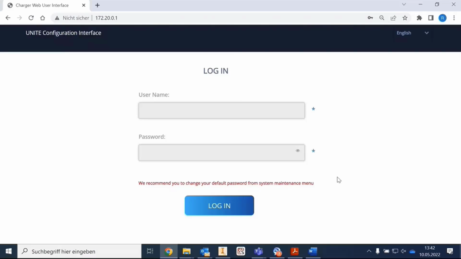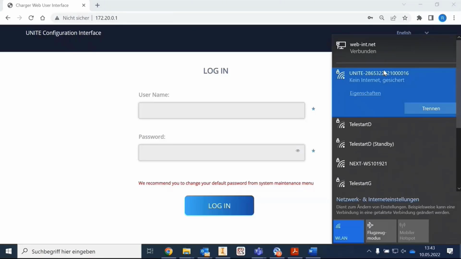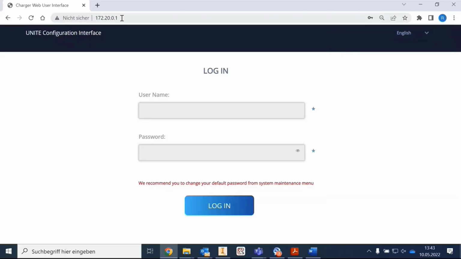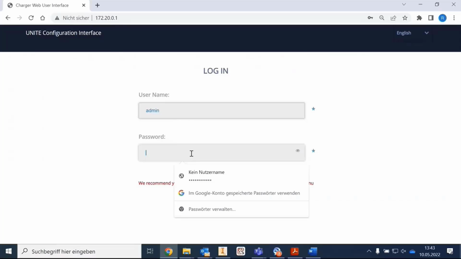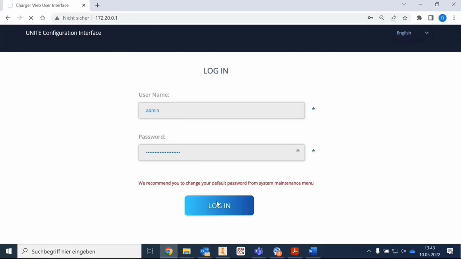If you connect your Webasto Unite directly to a router and your laptop is connected to the router, you can type directly the IP address which was assigned to the charger via the router. You just have to look in your router what IP address your charger, the Webasto Unite, has, and type it here. But if you are logging in via the local Wi-Fi hotspot, you always just have to type this IP address here. The credentials you find in the manual. I'll just copy the password that I have, and then we can log in. You always put admin and then the password that you find in the manual.